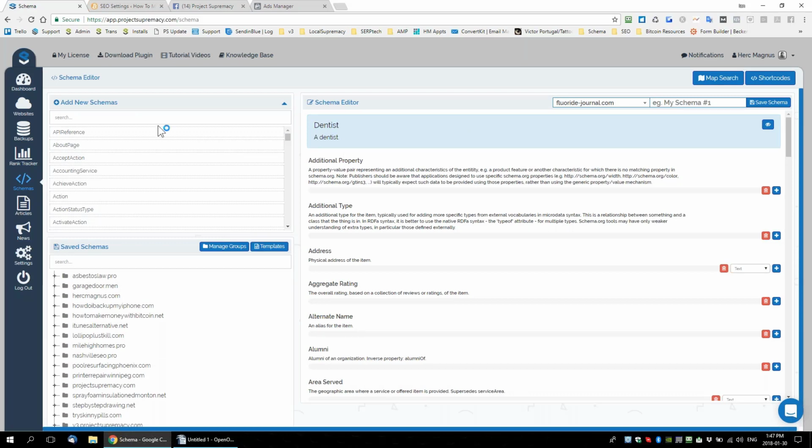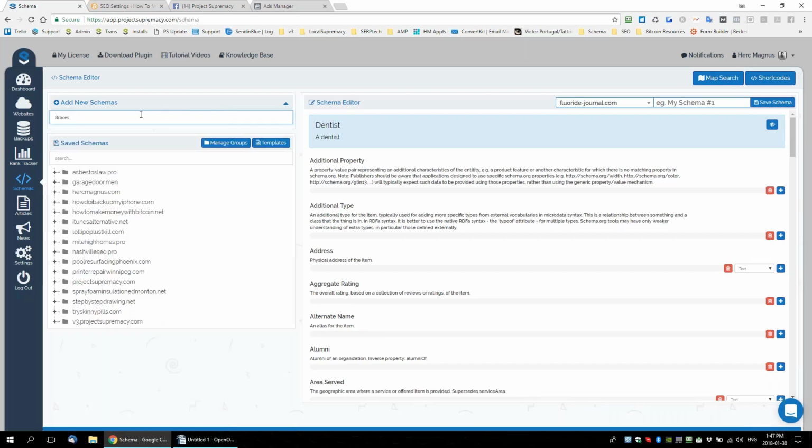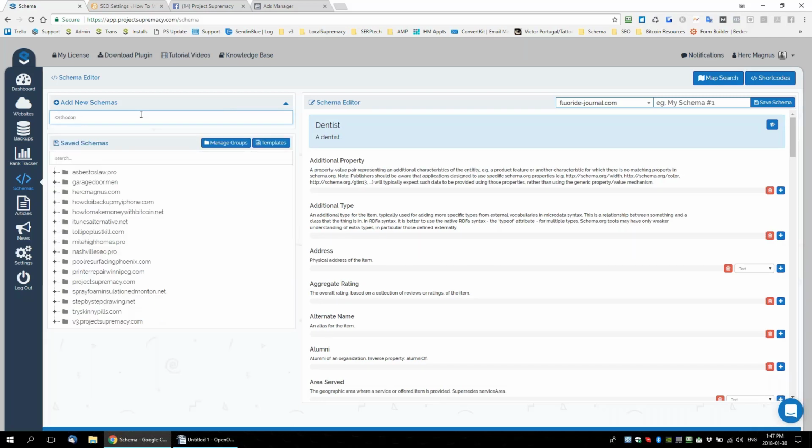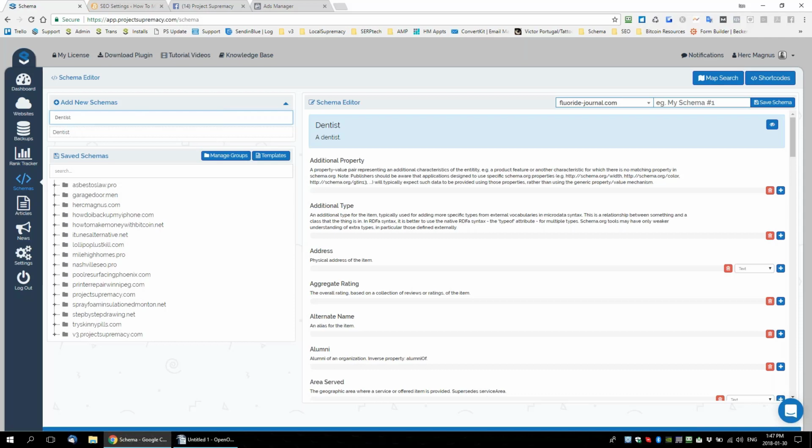That's the type of schema I want to start with for this site, because it's exactly what I want. Now, if instead of dentist I was doing braces, I would type in braces. Oh, there's no schema for braces. Well, who does braces? Maybe an orthodontist. So I type in orthodontist. Oh, there's no orthodontist. Well, orthodontistry is a type of dentistry. So then I type in dentist, and boom, I finally found the schema type that I need.